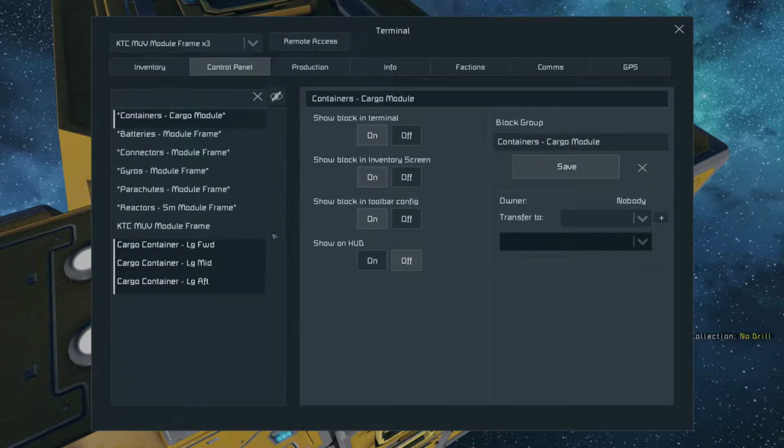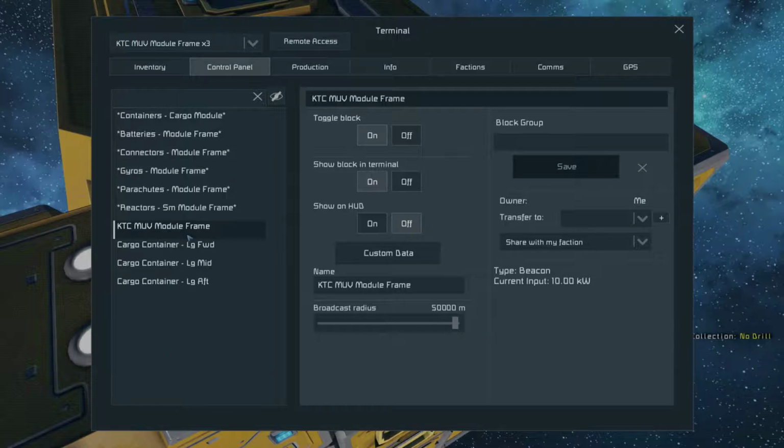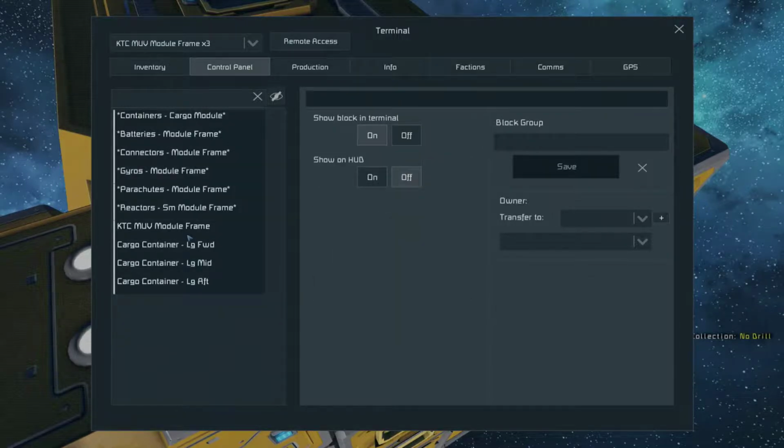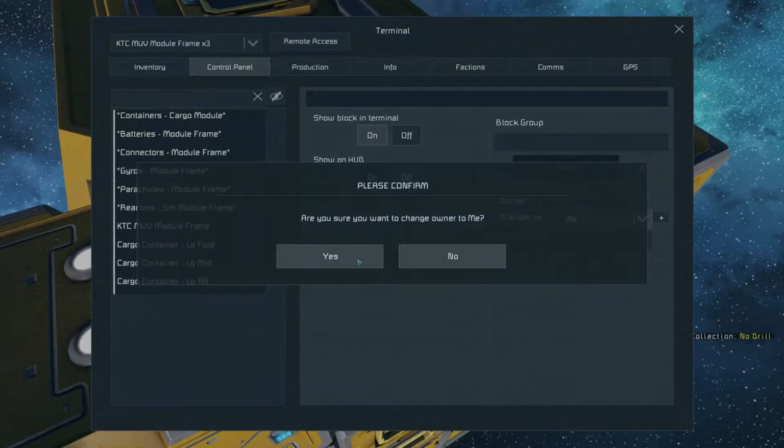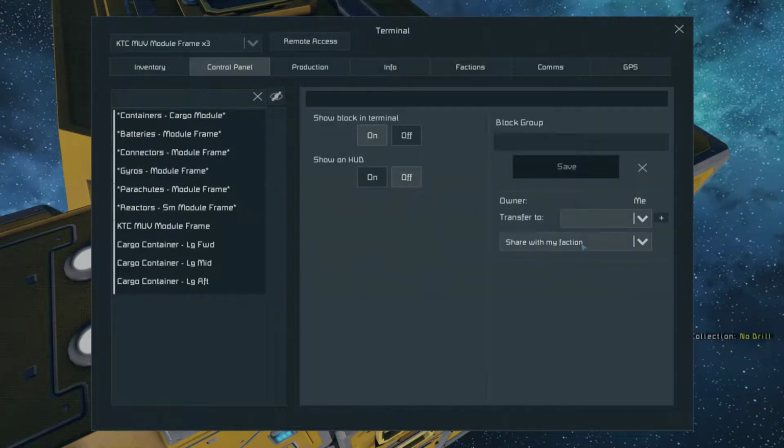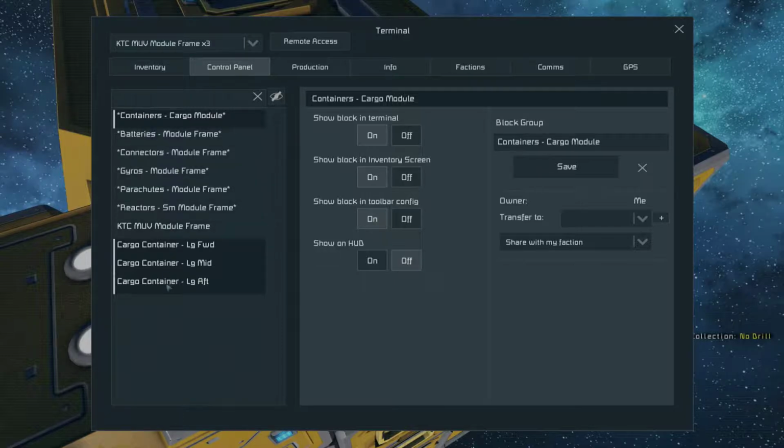Save. We're going to do a highlight and then Control A to select everything. We're going to change ownership over to me. Yes. Make sure it's share with faction just in case you are indeed working with everybody else. We're going to go back into containers now. So we verify that they are highlighted as we expected. We turn them off in the toolbar because there's no reason to have them in there. There's nothing you can manipulate in there, and then turn them off in the terminal.